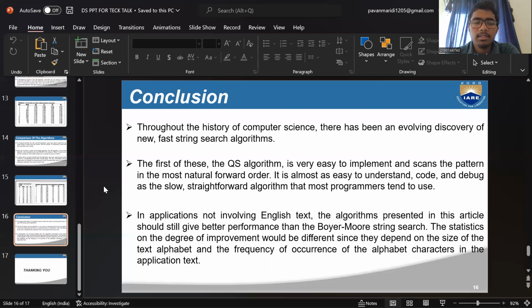In applications not involving English text, the algorithms presented in this article should still give better performance than the Boyer-Moore string search. The statistics on the degree of improvement could be different since they depend on the size of the text alphabet and the frequency of occurrence of the alphabet characters in the application text.